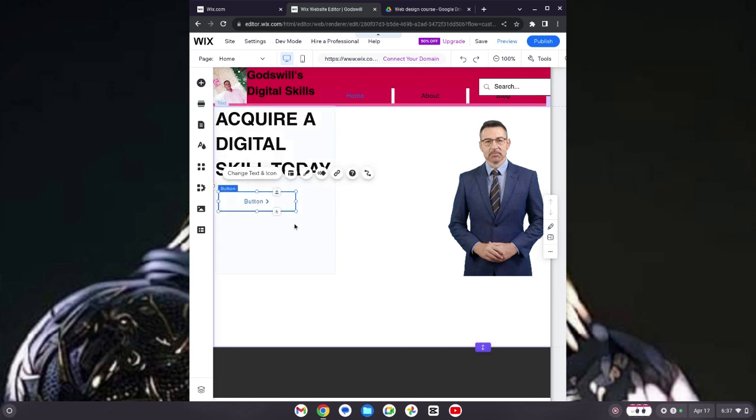Okay. So this is how it is now. If you click on this button, you'll be directed somewhere. So let's just leave it at this first. Later on, we'll link this button to a page.